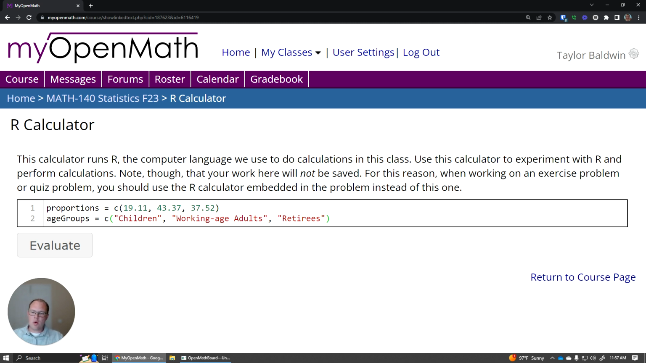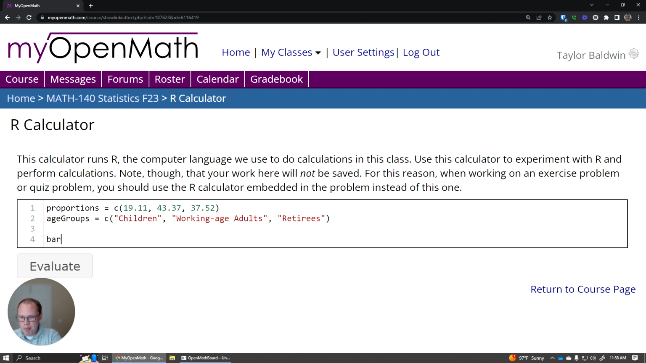Okay, now we have the important stuff out of the way. We have the heights of each bar. We've called that list proportions. We have the names of all the bars, the category names. We've called that list age groups. So now we can use that bar plot function. This is going to create a bar chart with this information.